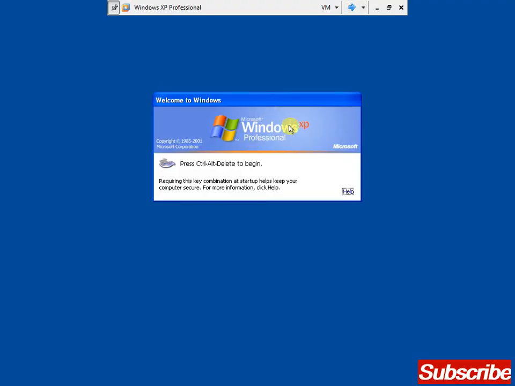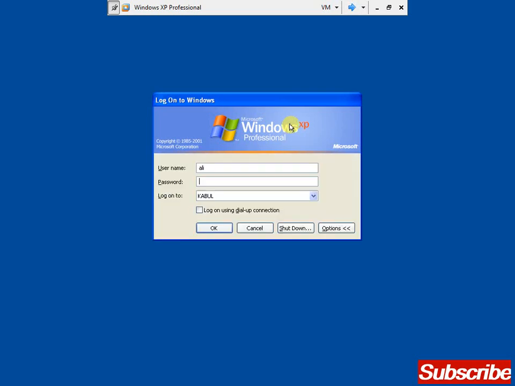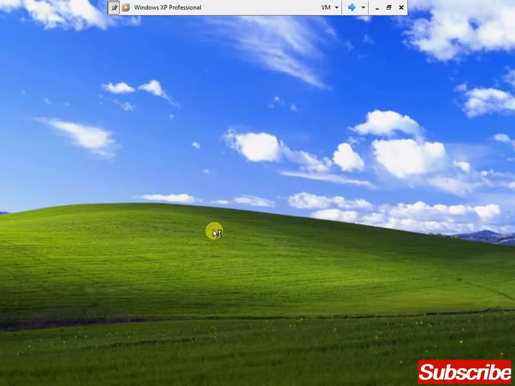This is Windows XP. This is our client of that domain. We want to log in on this machine. So just right click and here type the username. That is Ali. And here the password of the user: 123@ABC. And here you have to select the domain name. That is Kabul.com. Click on the OK button. He's going to log in on the client machine.